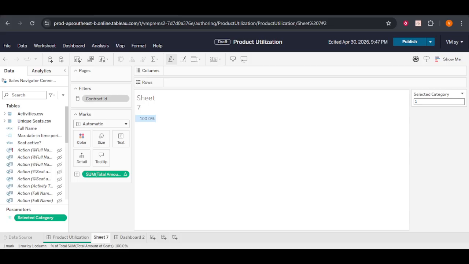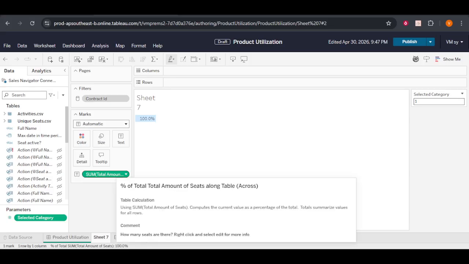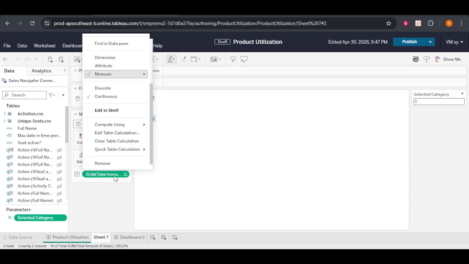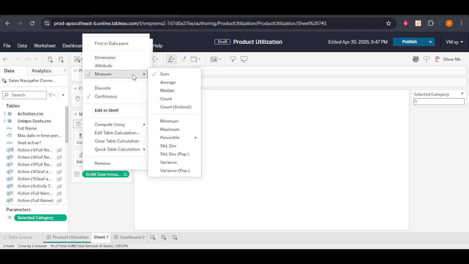Now, once you've located your green measure pill, it's time to make sure it's set to the correct aggregation. This is where the magic happens. Go ahead and right-click on that green measure pill. A context menu will pop up. This is where you'll find the option to change how your data is being aggregated. Hover your mouse over the option labeled Measure. You'll see a list of different aggregation methods such as count, average, min, max, and of course, sum. What you want to do is ensure that sum is selected.